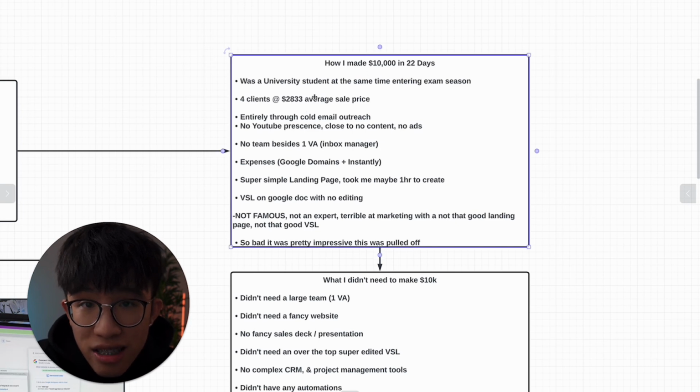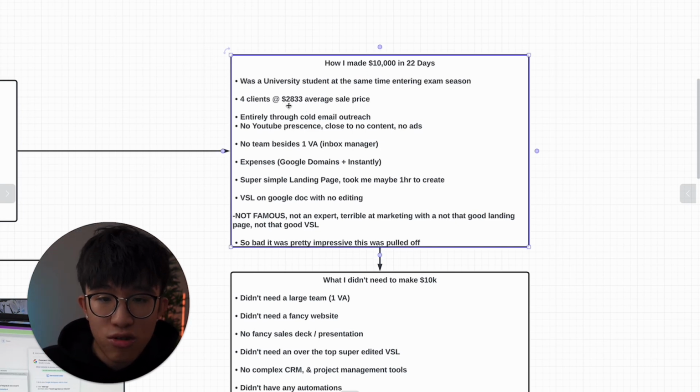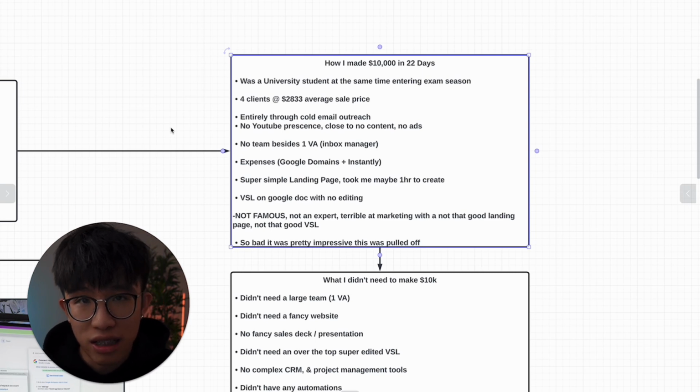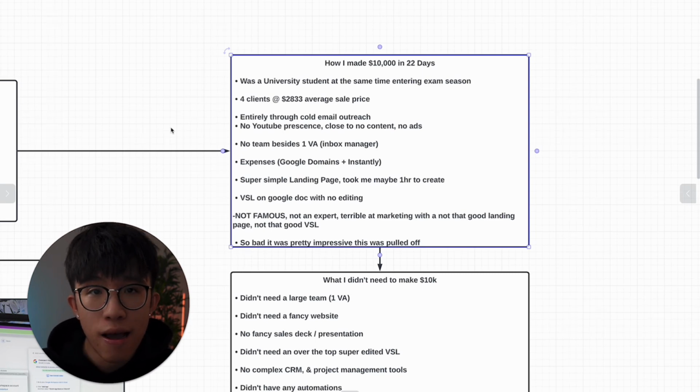I got to 10K by signing 4 clients at $2,833 average sales price. You saw that through my Stripe. As I was building my business, it was entirely through cold email outreach. I was sending cold emails to these recruitment agencies, pitching my lead generation services. That's entirely what I was doing.